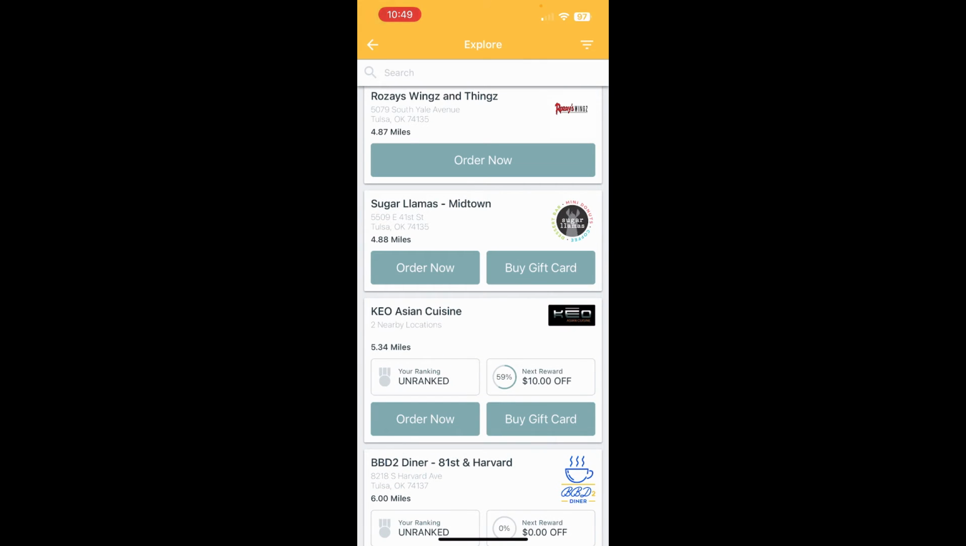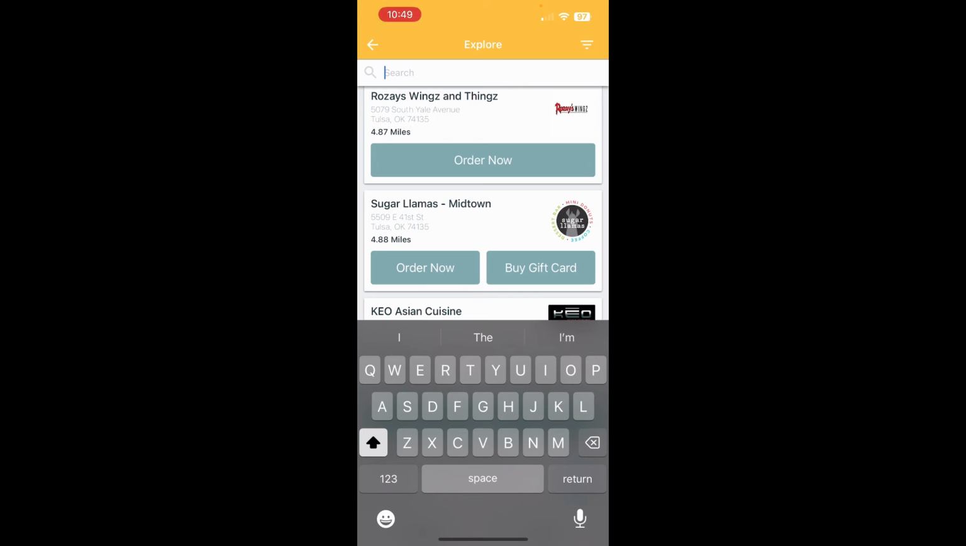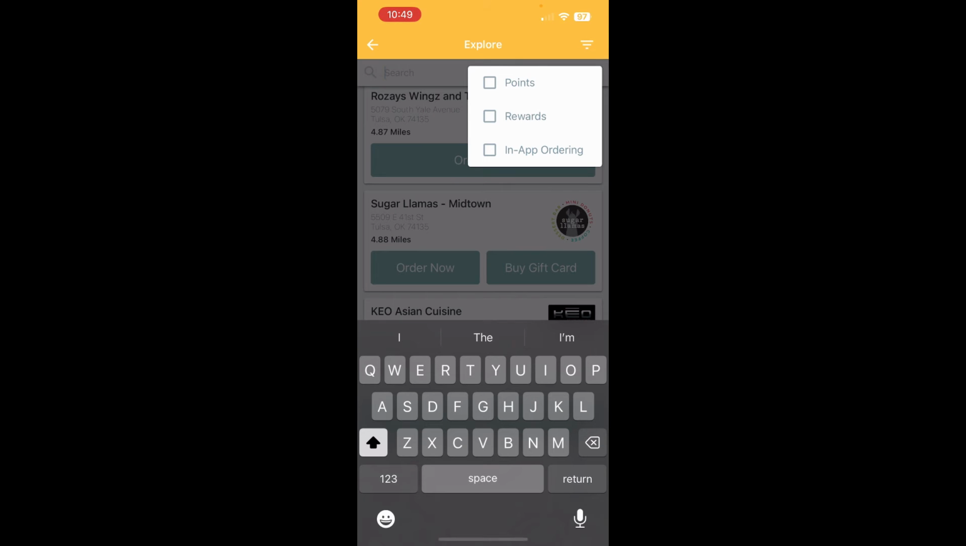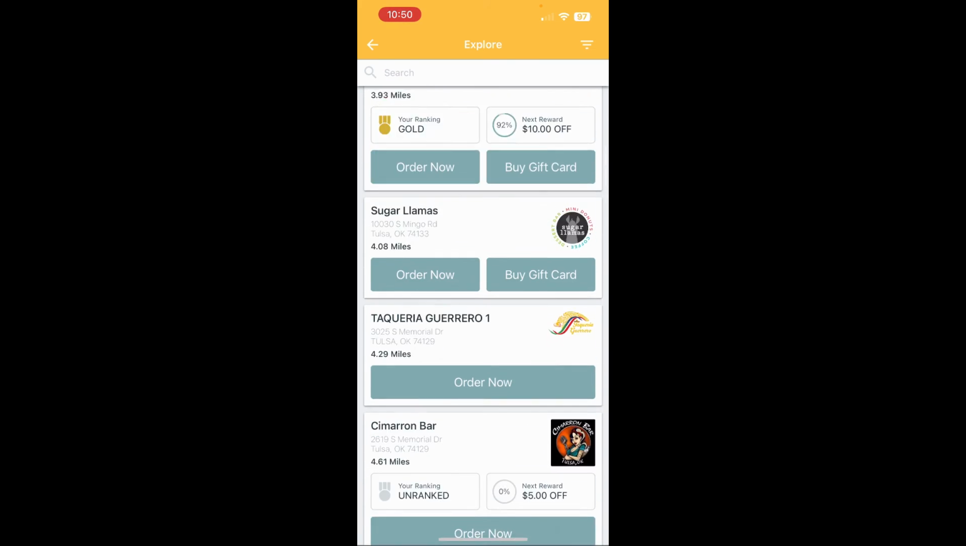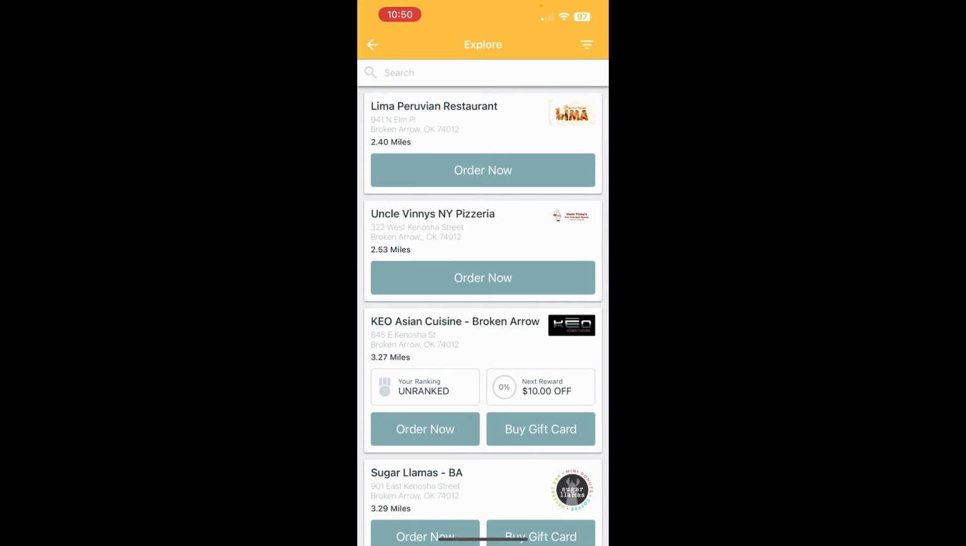Now, it does have a search bar at the top, so you can search for a specific restaurant if you're looking for it. And then there's a filter up here at the top right. It looks like an upside down pyramid. That's your filter, so you can filter just for places with points or places with rewards or in-app ordering. I'm going to hit the back arrow.